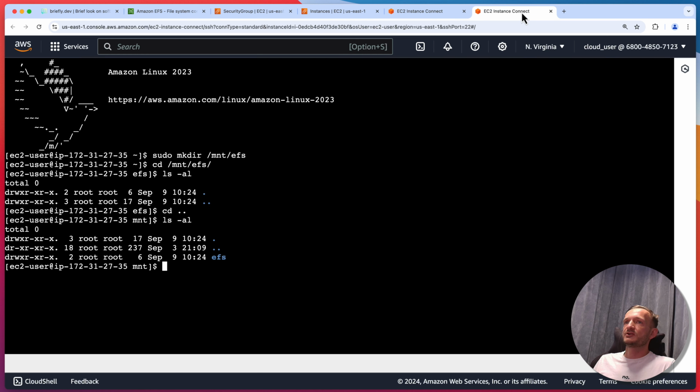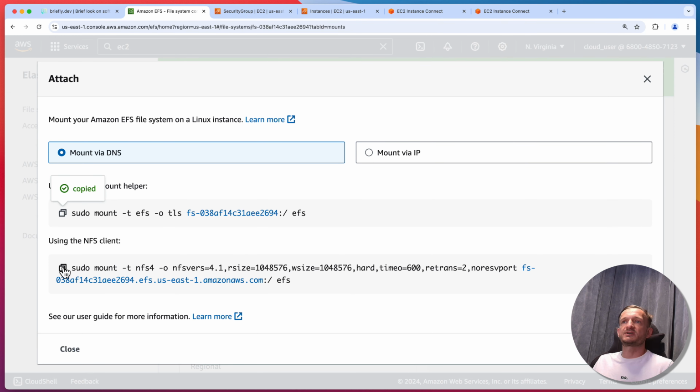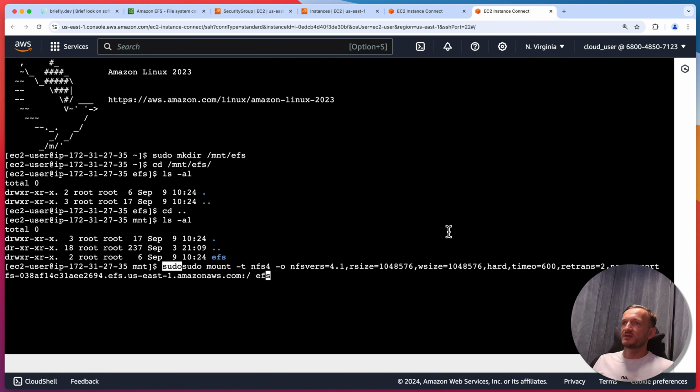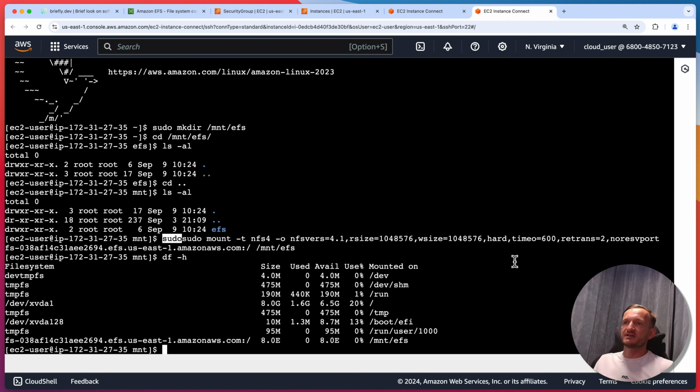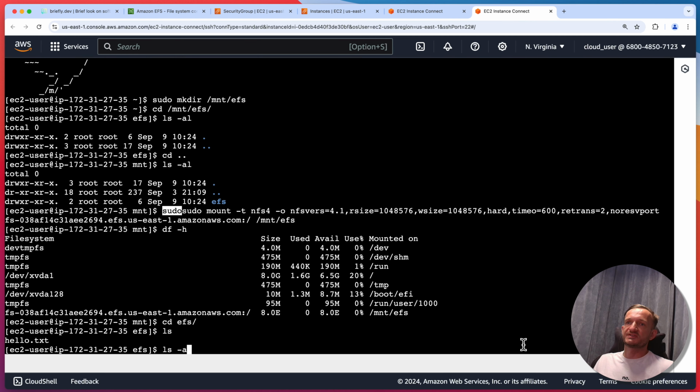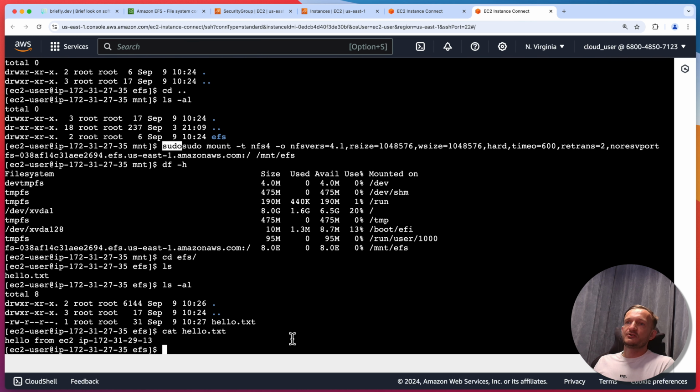So let's go to the second instance and try the second one, because this is using the NFS client. Let's see if it will work. So let's change this mount point to /mnt/EFS, and here you can see it worked without installing another package, because it is using things from the OS level that are already installed there. We can do df -h. We can see that it's mounted, and let's go to this EFS volume, and we should see here our hello.txt, which differs in the instance ID.